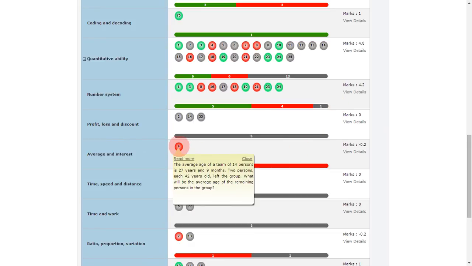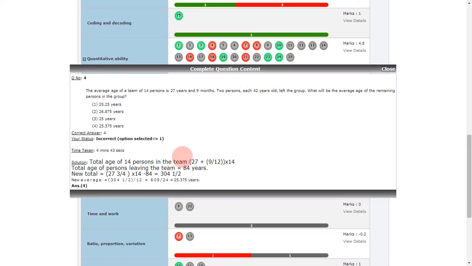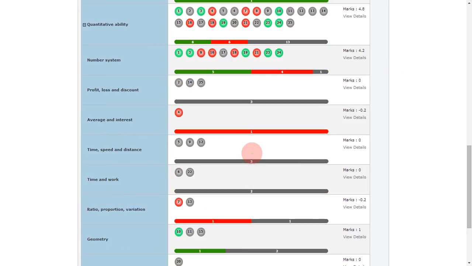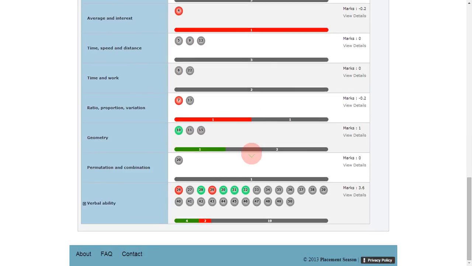So that means I can hover over this and see what the question is, and where I made the mistake. I can check by reading the explanatory answer and comparing it with my answer. Okay, so like this I can get topic level analysis.